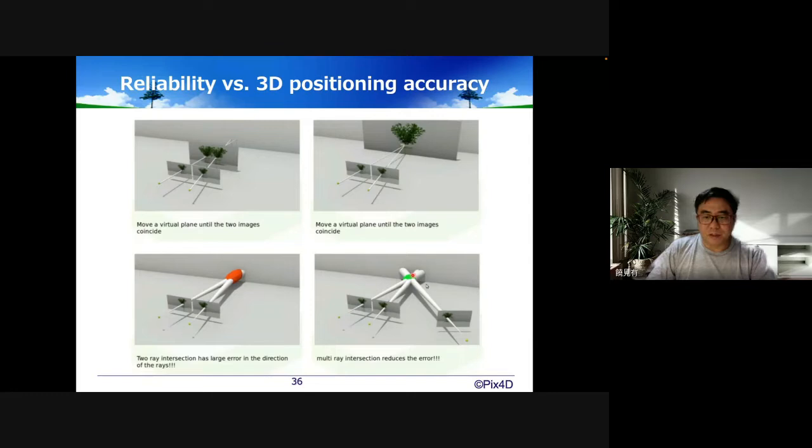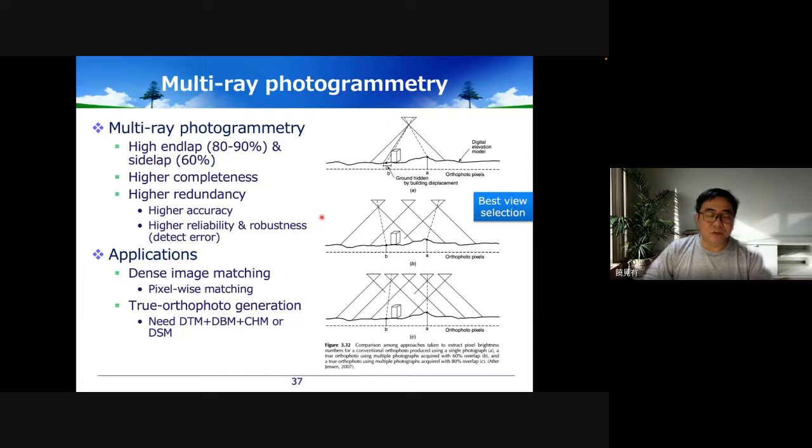Because right now we are using UAV, we can have more images. Sometimes we have end overlap of 80% to 90%, and side overlap of 60%. So we can have a higher completeness, because some ground objects have occlusion, and occlusion can be compensated by a lot more photos.